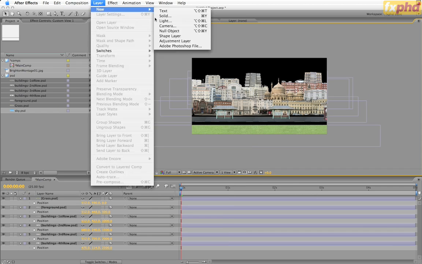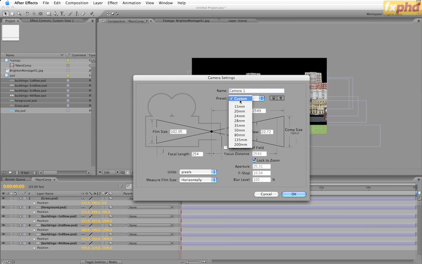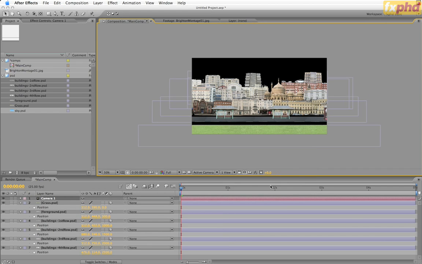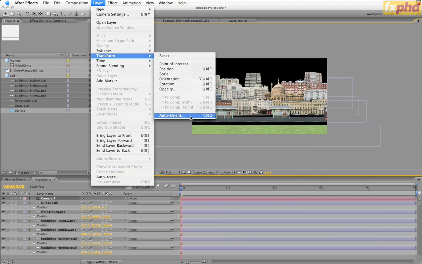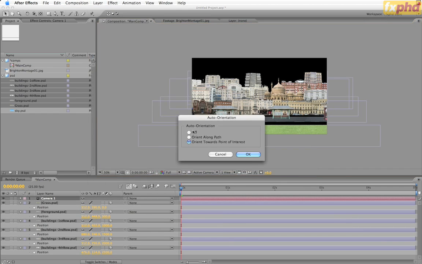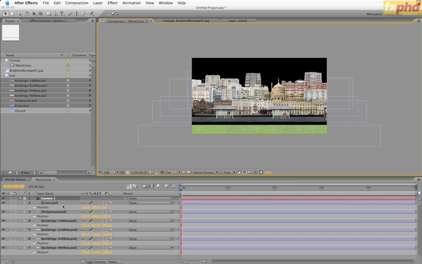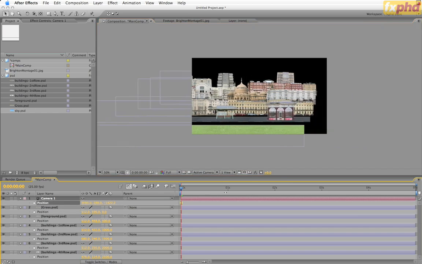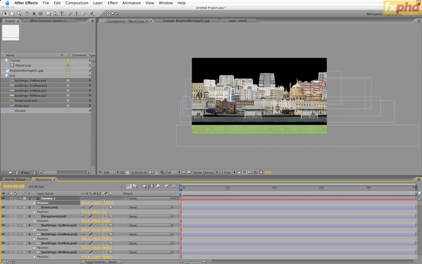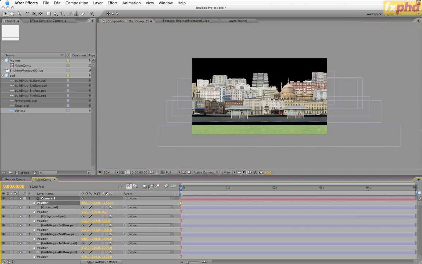Next thing I'm going to do is just add in a camera, set that to say 50. Okay. If we just select the camera and go layer transform, auto orient, and just switch that to off. Now if we open up the position for camera, we can scrub our X value and you can see we've got some nice multiplaning going on.